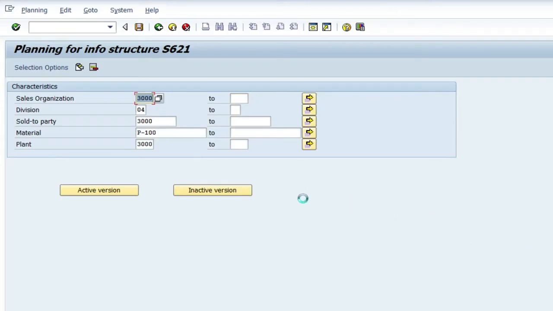Right now we are looking at transaction code MC95 in the production planning module. Here there is an infrastructure, which is S621. Those who are from a production planning background easily understand the infrastructure. Basically, this is the infrastructure where you have the plan data in active as well as inactive versions, right? So let us look at what actual plan data is already there in the production planning module.